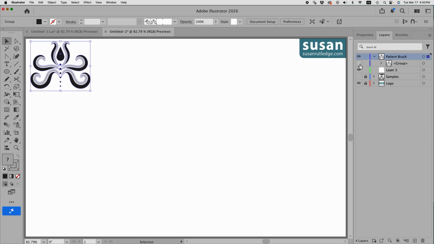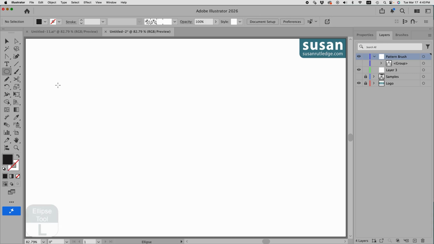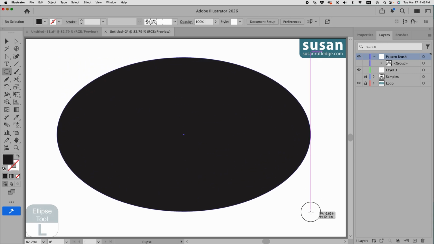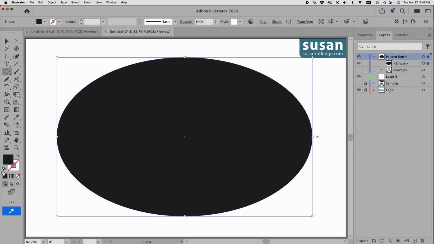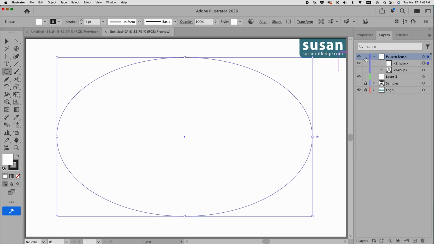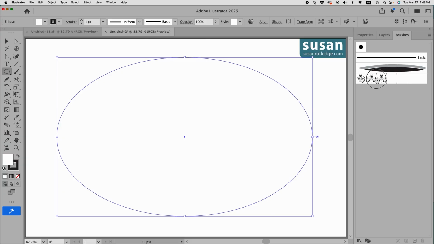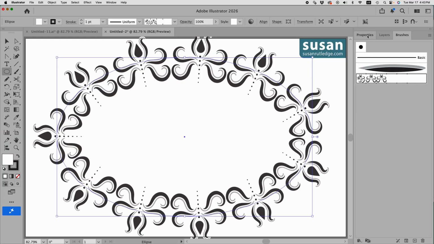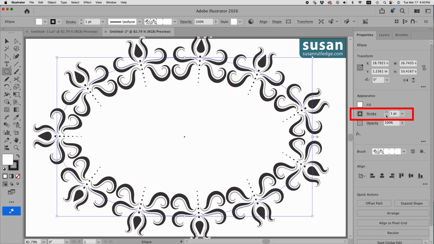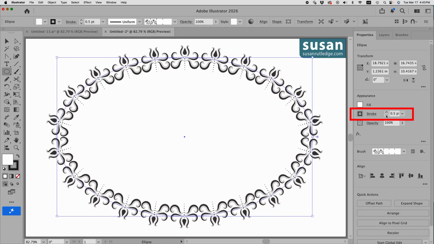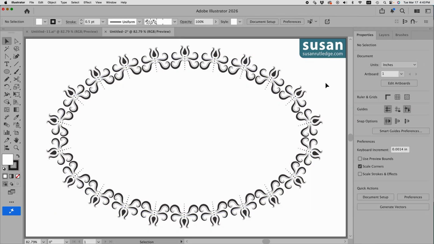Now I'll hide that sample layer, get the ellipse tool and drag out an ellipse, change the color, go to the brushes panel and click on the art brush, and we want to change the size to 0.5 and click on the artboard to deselect it. And here is our beautiful pattern brush. I absolutely love how this has turned out.